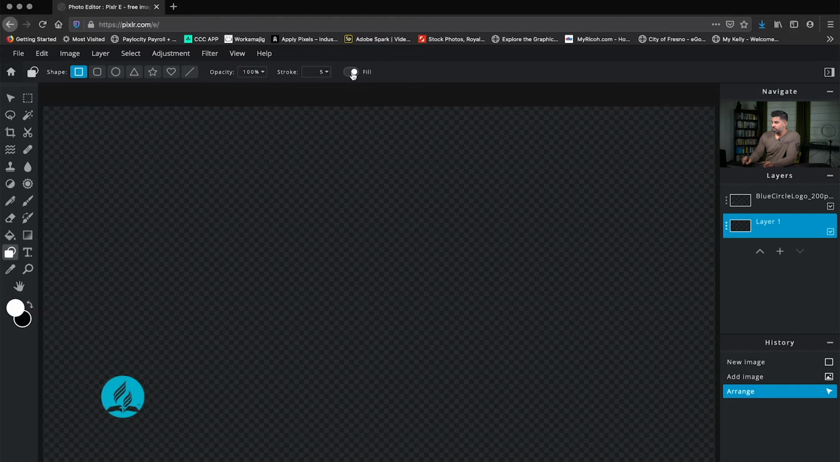And stroke is at 5. That doesn't really matter for me right now. Fill is checked on, which means that it's going to be colored on the inside of the square. If you look here at these two colors, this white represents the stroke or the border of that rectangle. In here, the black, this represents the fill or the inside color of the rectangle.